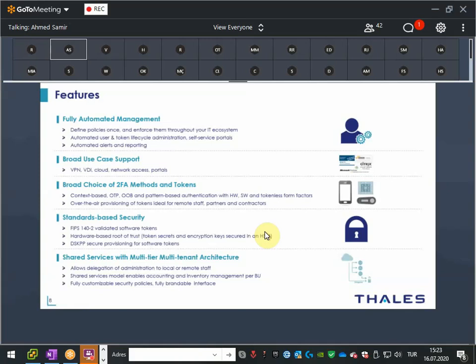The first one is the fully automated management. In the SaaS, you just define the policy once, and after that, it will work automatically. You will not need to do any changes unless required. We will discuss what kind of policy can be applied later.